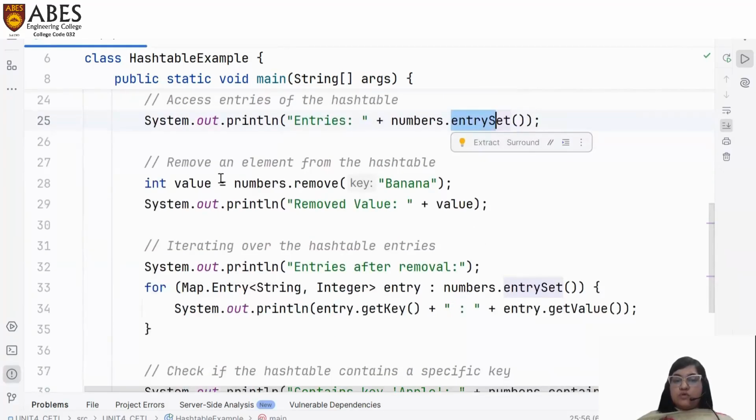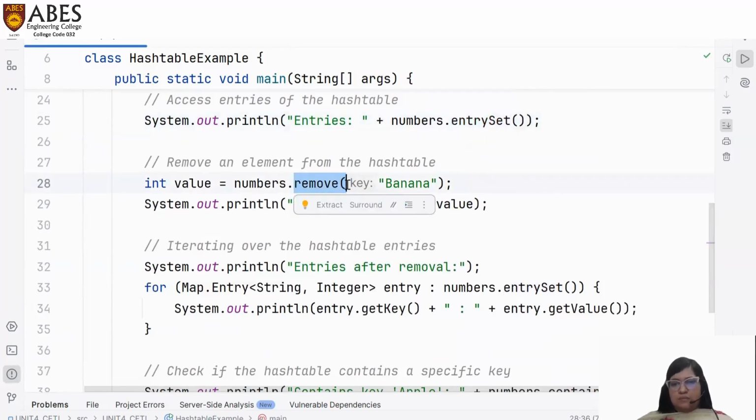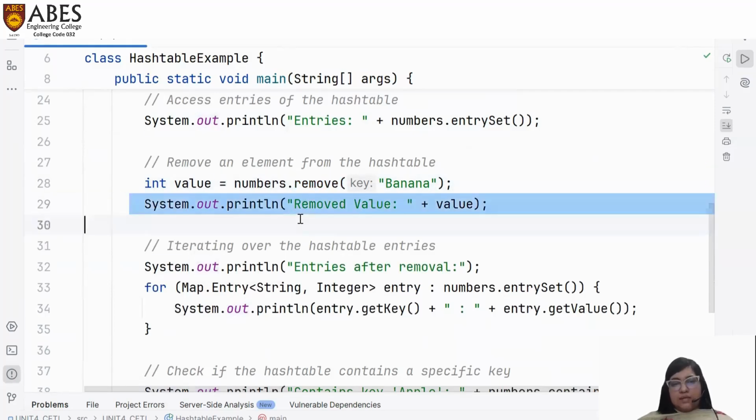Now, if you want to remove an element from the hash table, you can use the remove method and just give the value in the brackets that you want to remove. And then just print the updated hash table with the help of the System.out.println method.